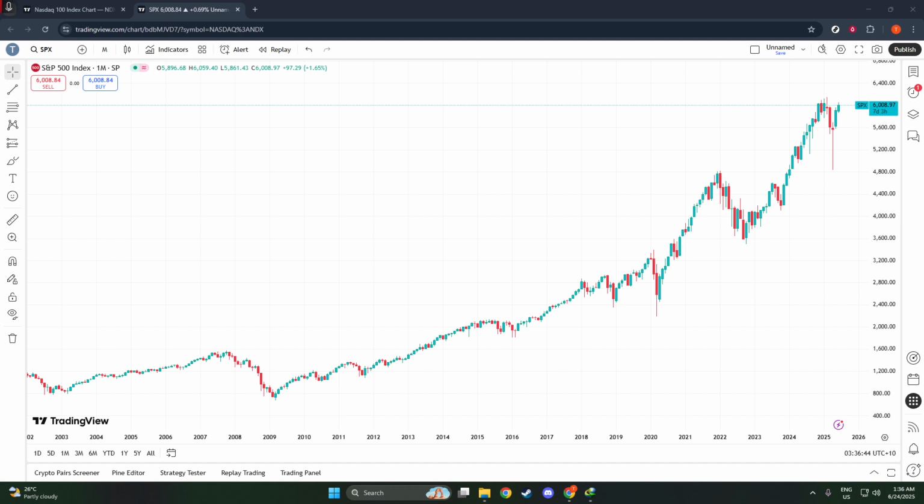To get started, you'll want to locate the Indicators and Strategies button, which looks like a little microscope icon on your TradingView interface. This icon is your gateway to a variety of tools that can help enhance your chart analysis. Once you click on it, you'll notice a search box appear. This is where you'll type in volume.